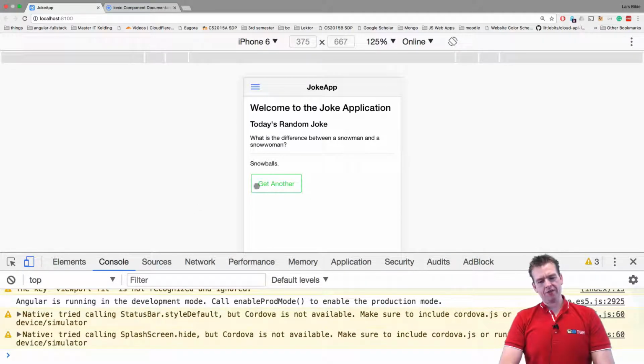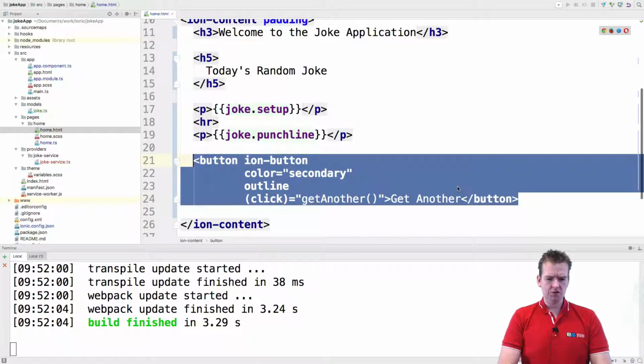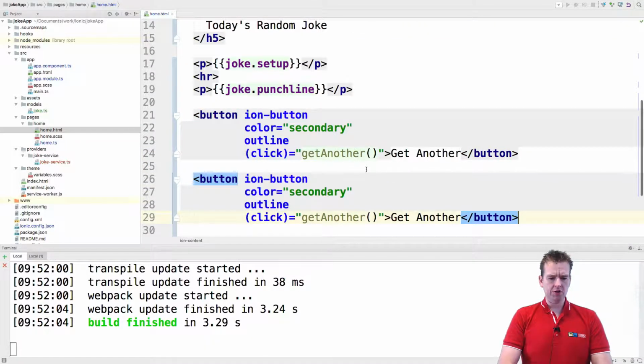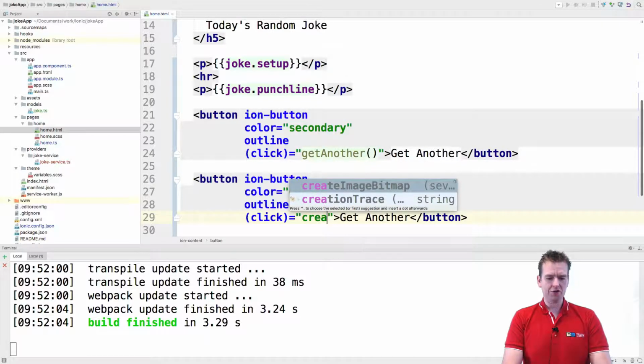Welcome back. So now we have the get another button right here. I also want to create a button, and let's just make that button. So back in the home HTML page, we're going to make another button. Let me just copy this just to make it easy. There we go. And that button is actually going to be a danger button, meaning it's going to be red. And that's just going to, instead of get another, call a create function.